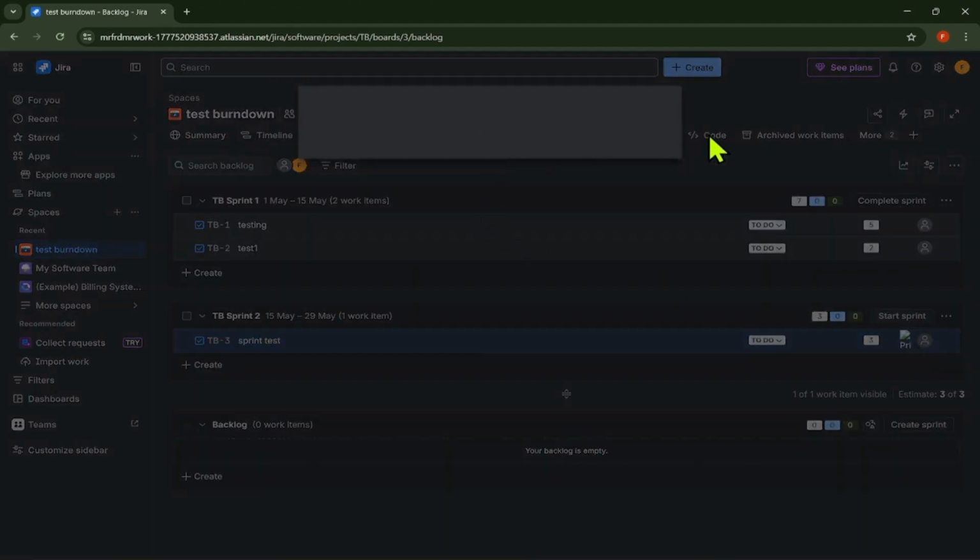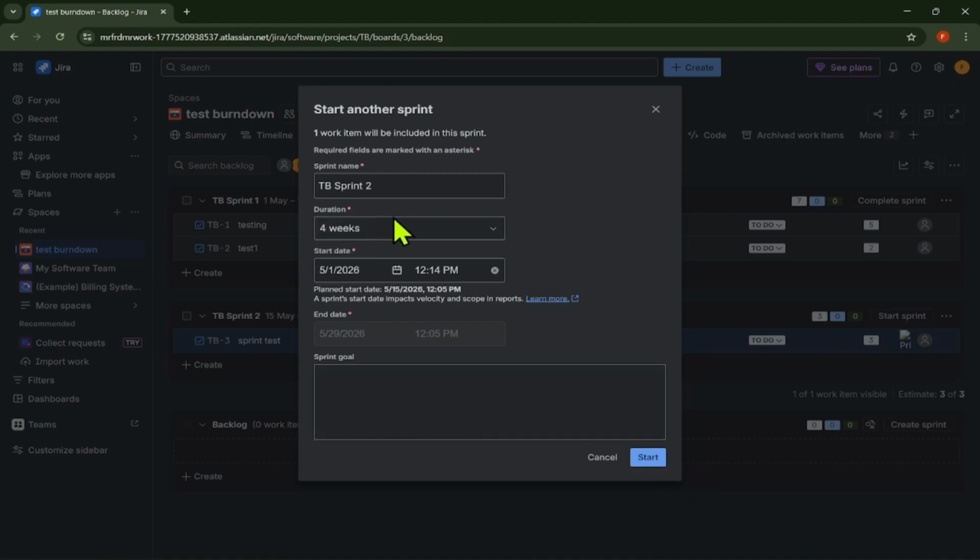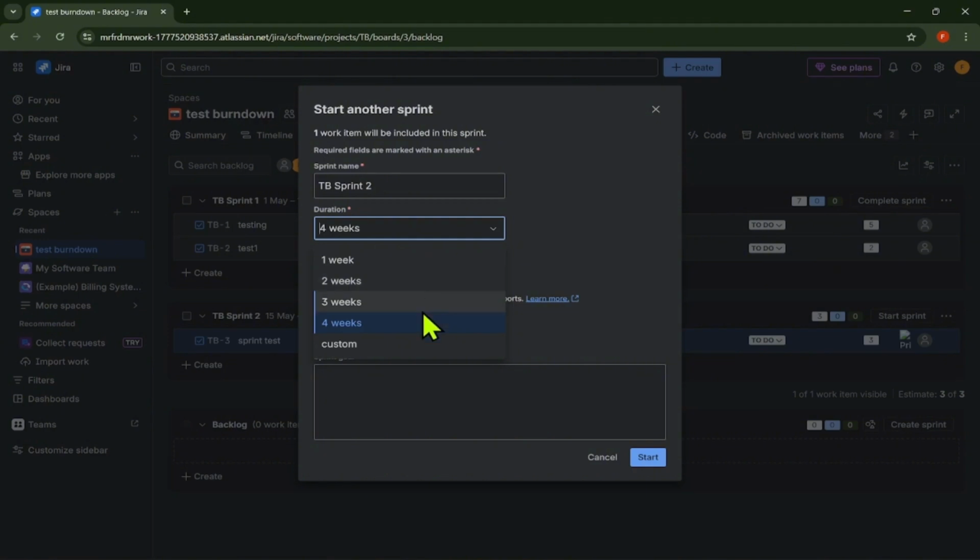Now enter the sprint name. For example, you can name it Sprint 12 or April Development Sprint. Next, choose the sprint start date and end date. Most teams use a 1 week or 2 week sprint, but you can set the length based on your team process. Now add a sprint goal.